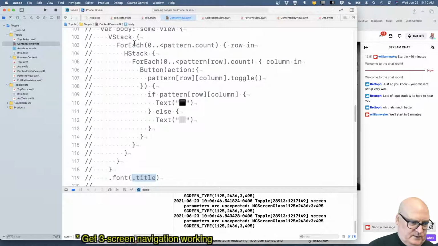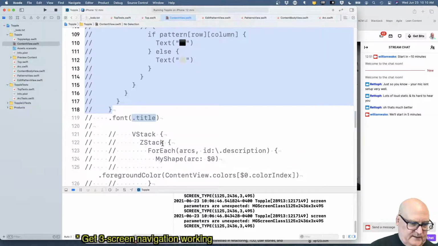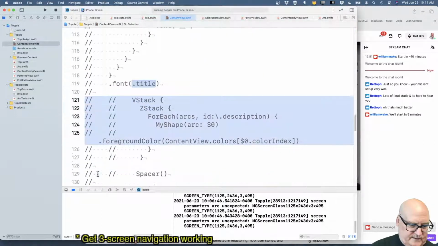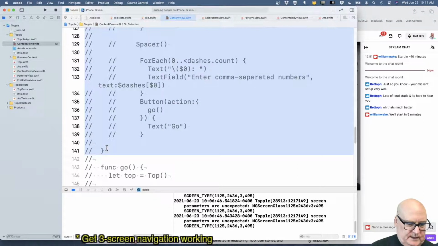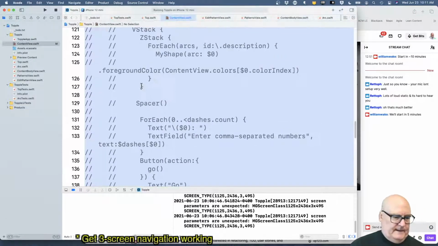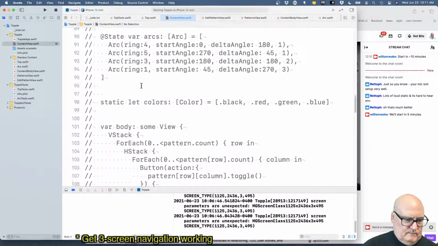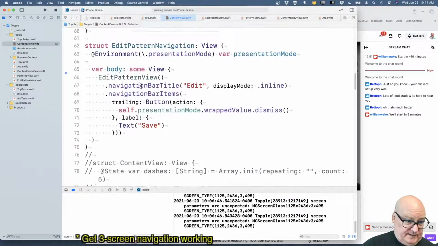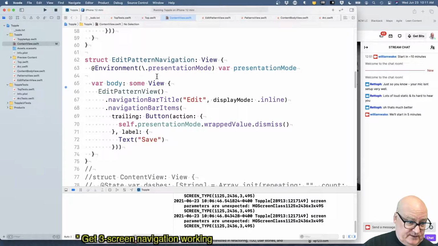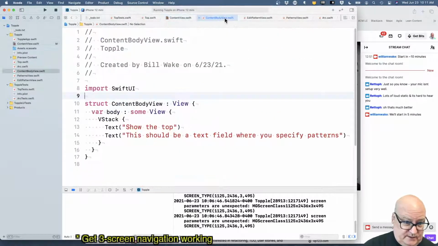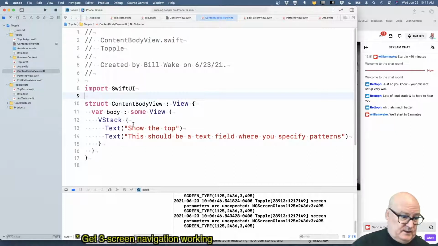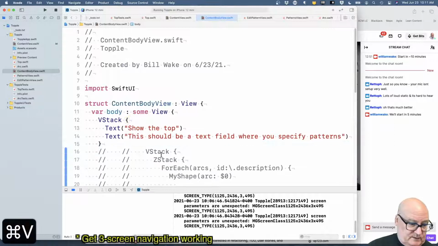And content body view, let's take this VStack. That's the editing one. This stuff is our old display stuff. And the display stuff belongs on the content view. So let's go over there. Content body view. Okay, and so what we're saying is that's what we're going to paste in.